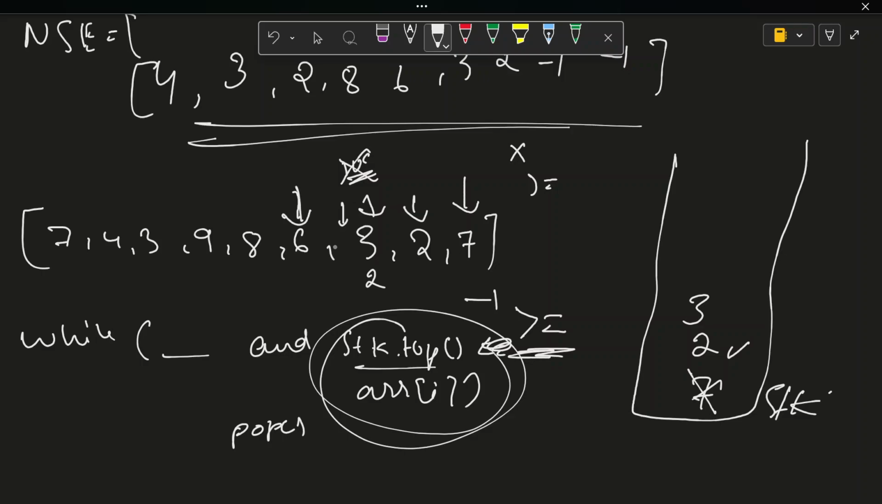Then next we go to 6, we see stack top 3 is there, yeah, this is the valid one, we push 6, mark 3. Then we go to 8, we see stack top 6 is less than 8, we mark answer as 6, push 8, move to 9, again 8 is there, we push 9, answer is 8. For 3, again now see 9 is greater than 3, pop it, 8 is greater than 3, pop it, 6 is greater than 3, 3 is greater than or equals to 3.